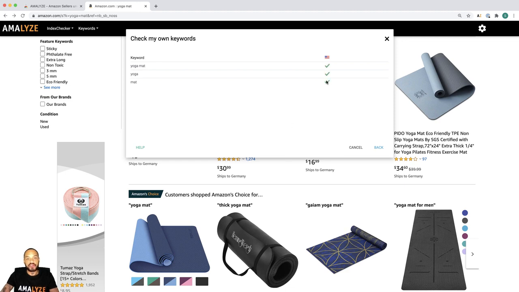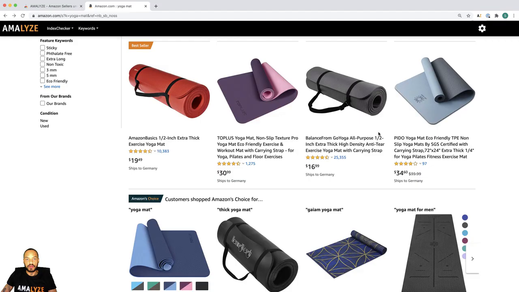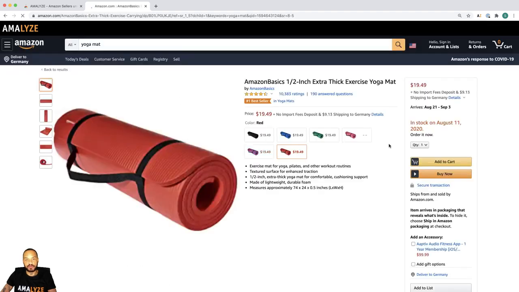The AMALYZE Chrome extension and the index checker will check if this product is indexed and can be found to those keywords. How to check if a product is findable and indexed to the keywords in the title, bullet points, details, A+, and so on. Let's check it. I click on this product here. We land on the detail page.